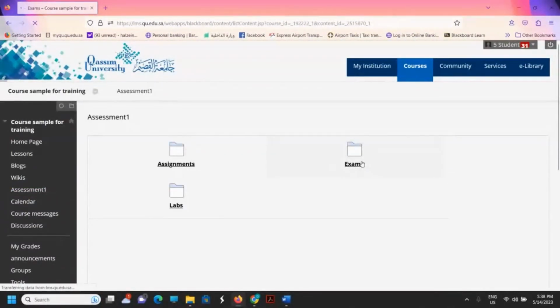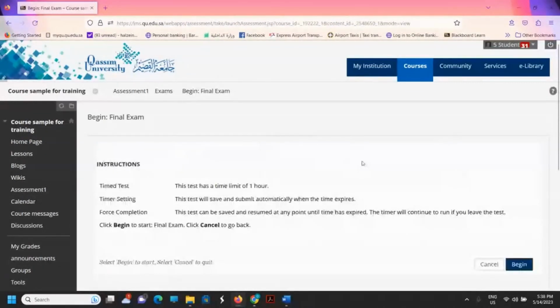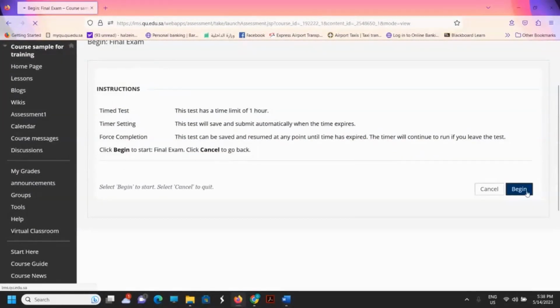Now for the exams here, he will click on final exam. And this is some instructions here. This test has a run time only for 1 hour. Timer settings: this test will save and submit automatically when the time expires. And force completion: this test can be saved and resumed at any point until time has expired. The timer will continue to run if you leave the test. These are the instructions. Click on begin.